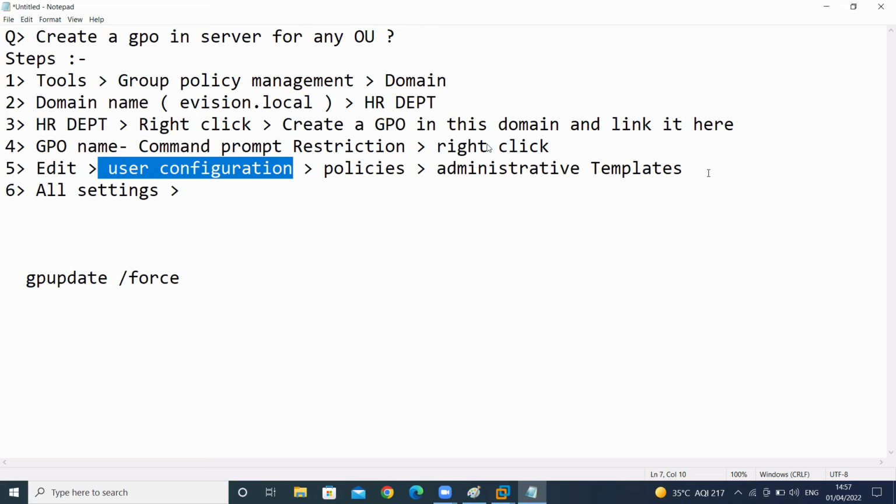It depends on the requirements actually. Okay, sir. It means whatever policy I get inside a user configuration, the same policy I will get inside a computer configuration. The difference is, if I configure a policy on a user configuration, it will apply to the users under the HR department OU. If I configure a policy for a computer configuration, it will apply for a computer inside an OU. Yes, sir. This is the difference. Okay.